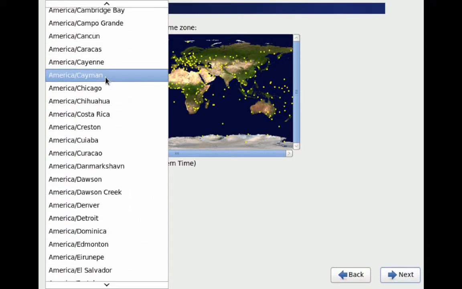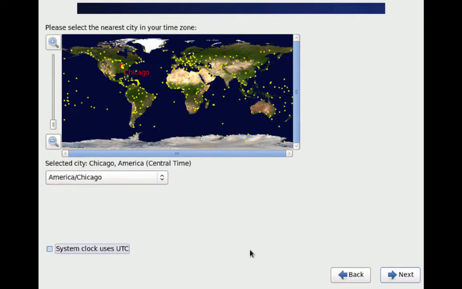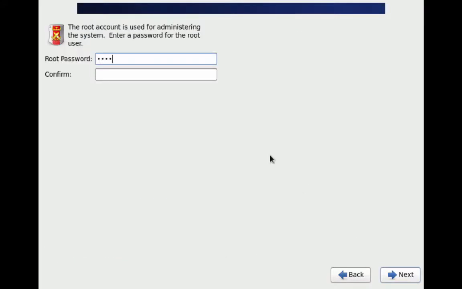Set the time zone, just your local time zone is fine. Set the root password.